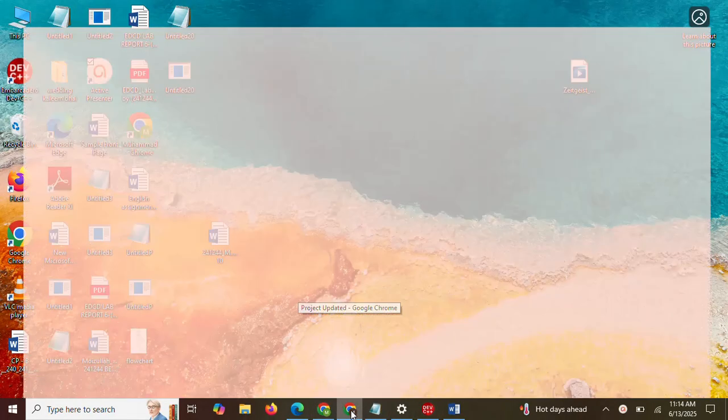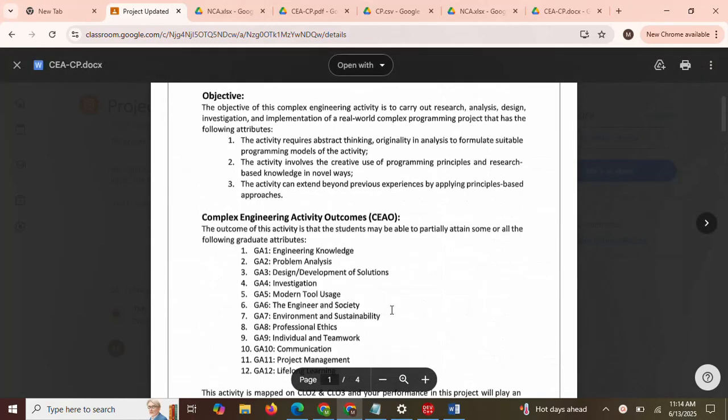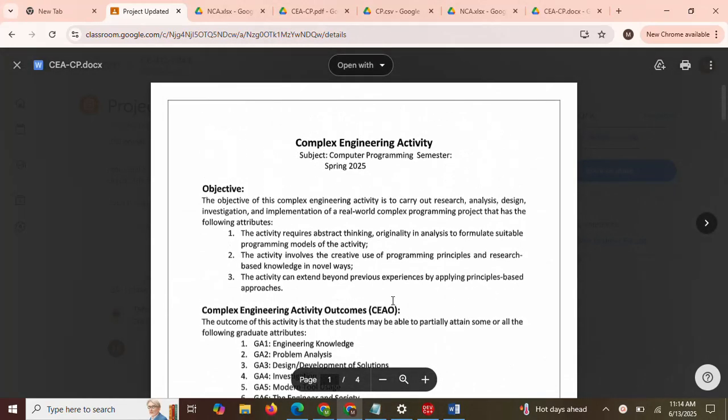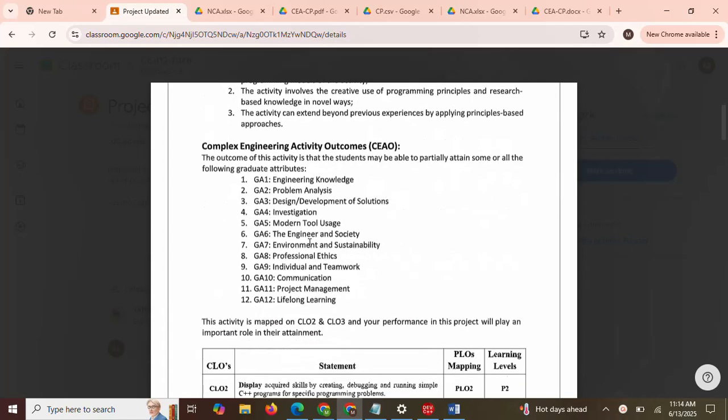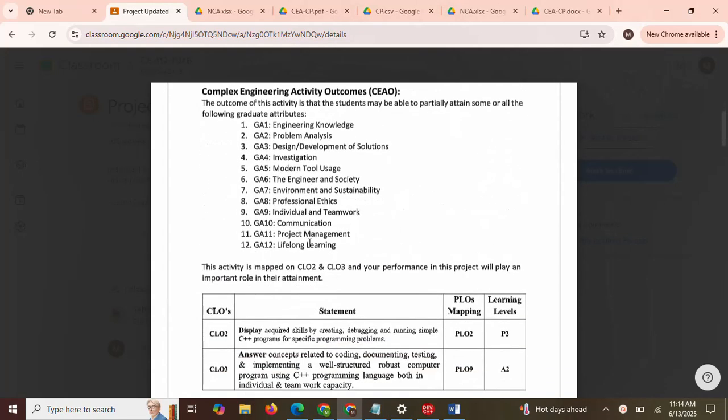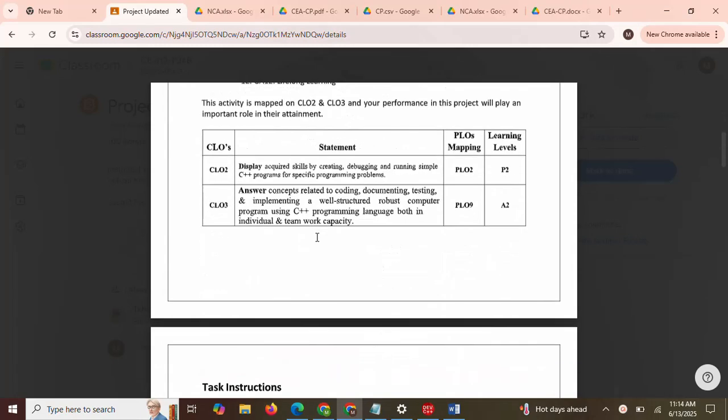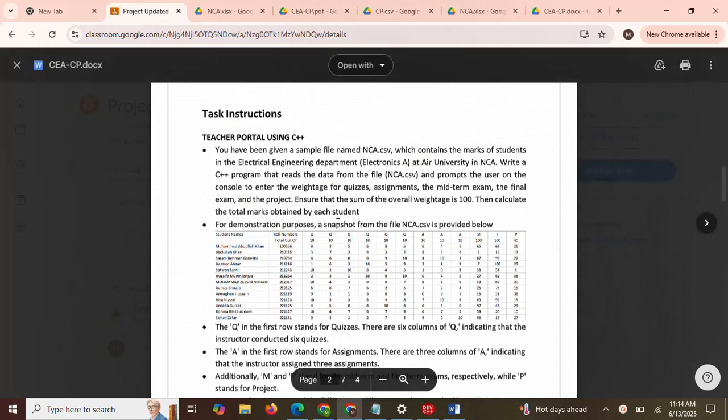Assalamu alaikum, sir. So today we will be looking at the project and how it's working. A brief overview of what the project demanded is basically a portal for teachers where you input all the marks of all the quizzes and assignments. And here is an example.